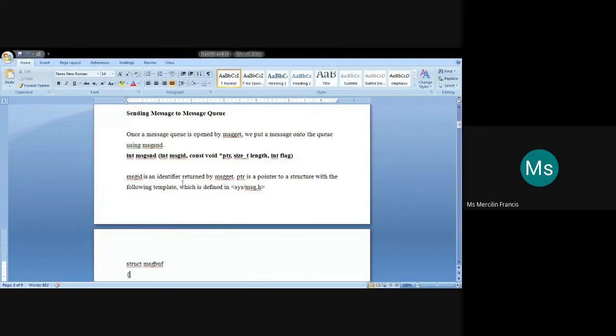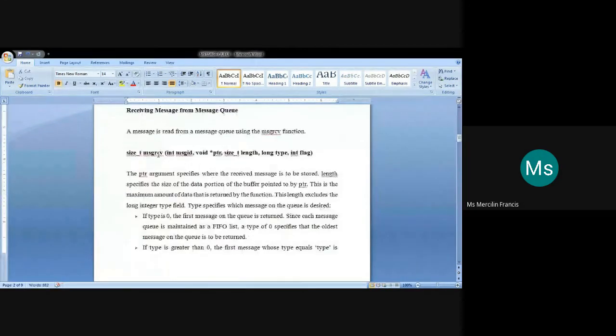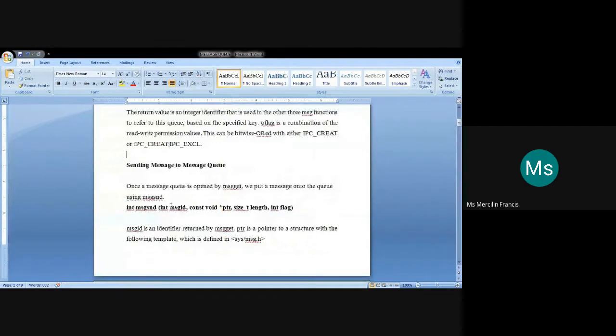Once a message queue is created, you will be able to send messages using the msgsnd function, and the msgrcv function in order to receive any message from the message queue. Now the arguments it will be using. For msgsnd, a message ID will be there, and the message, in the form of a structure, you need to define.